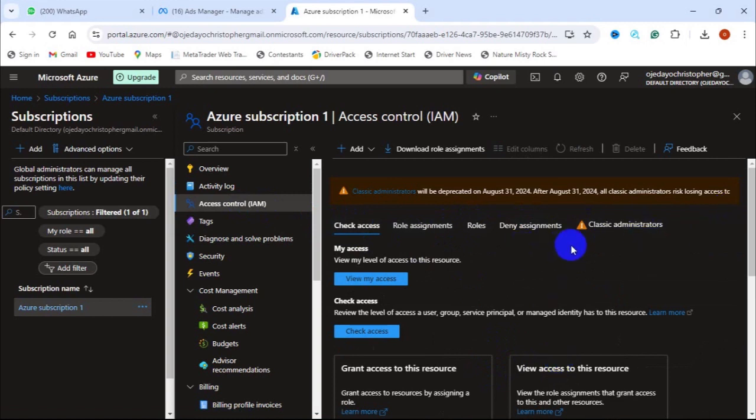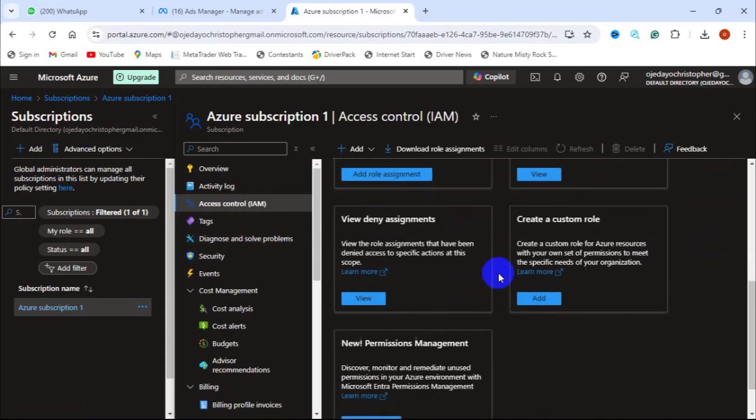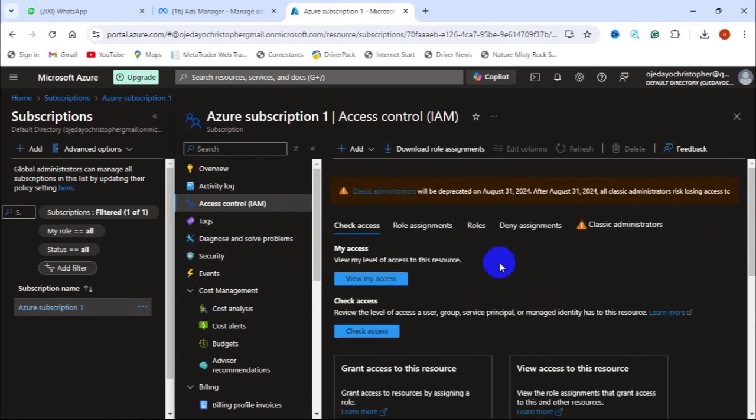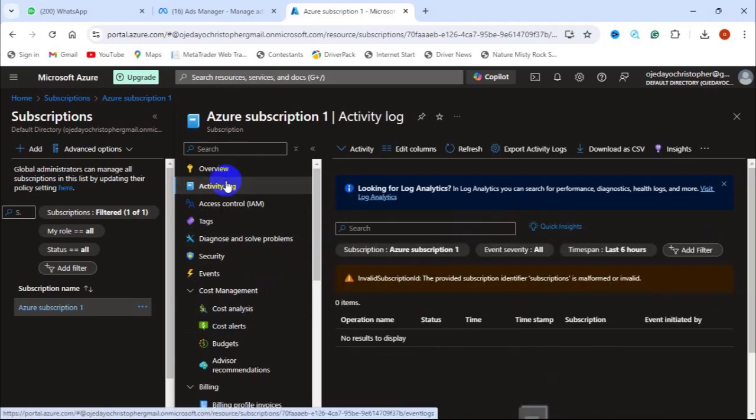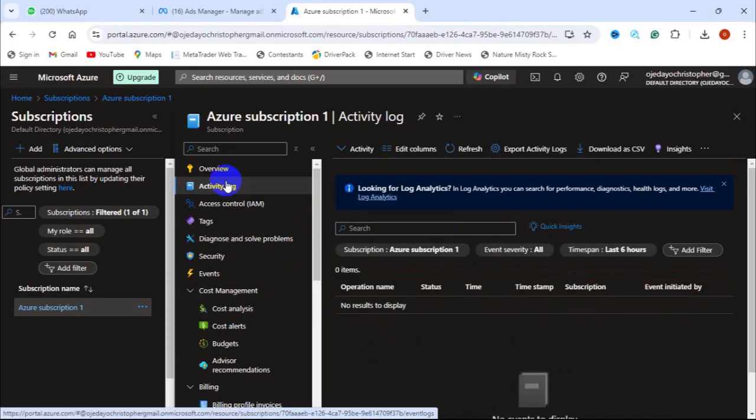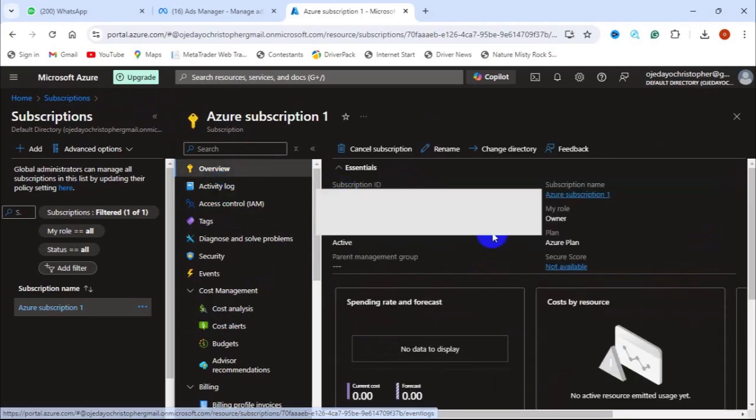So under subscription, there is no many things going on. Yeah, this is just to assign a role to your user, and so that you can check how much you are spending and which user is spending most of the money. So that's what is basically under subscription.